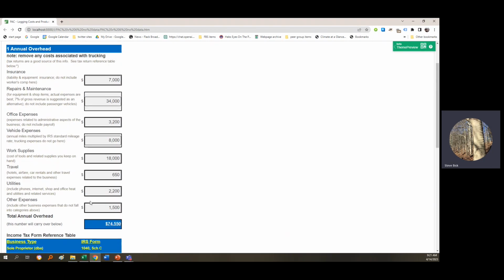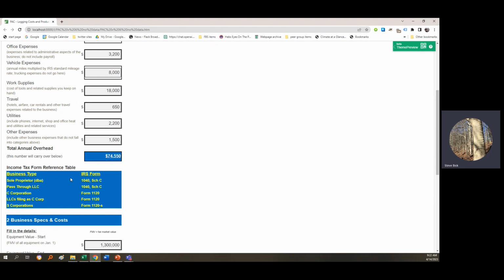Again, we're only going to benchmark logging costs. So if you have numbers within here that pertain to trucking, whether it's hired trucking or trucks you own, you're going to have to pull that information out and just use the numbers for logging to get accurate results.